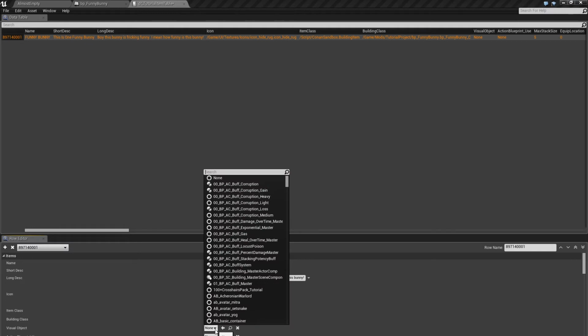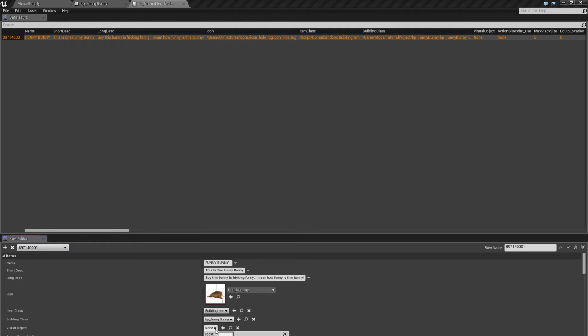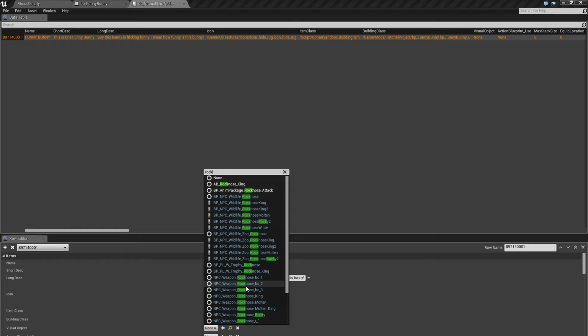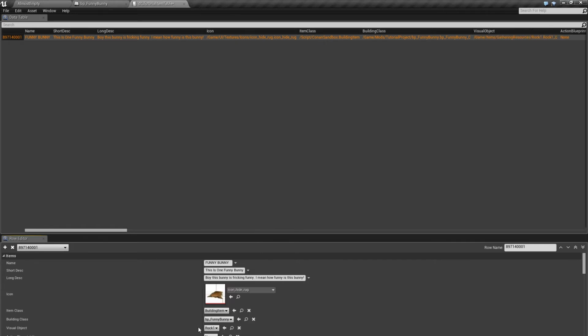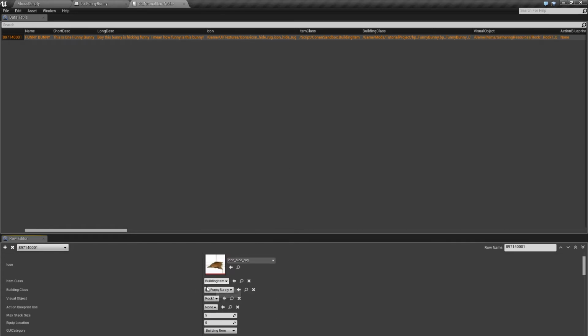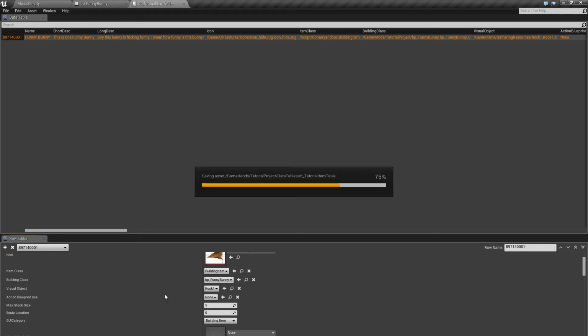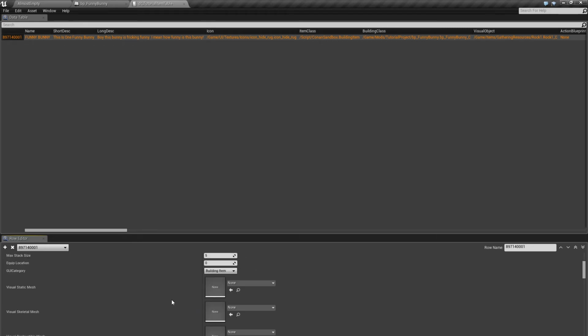Visual object, everybody just uses rock 1 for this. I think it's just a default object. I'm gonna be honest with you, I've never had to make that anything but rock one. Max stack size, I set this to 5. It doesn't necessarily need to be 5, but it'll just let us stack up our funny bunnies if we want to. We shouldn't have to set anything else like this. Also set your category item from material to building item, just so that everything is sorted properly.